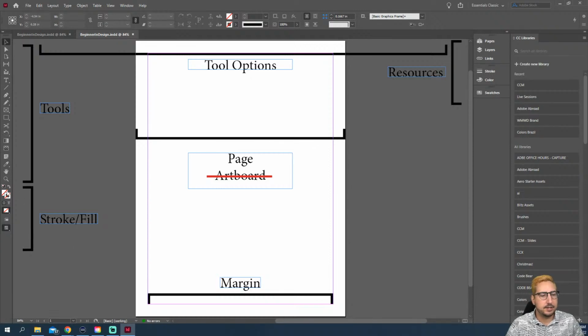As we go down, this is our stroke and fill. Now, this is very common in almost every Adobe program. The fill is on the front, that is the solid, and the stroke is in the back, and it is the outline. So fill is the color inside something. Stroke is the color around something, if you're putting something around it.